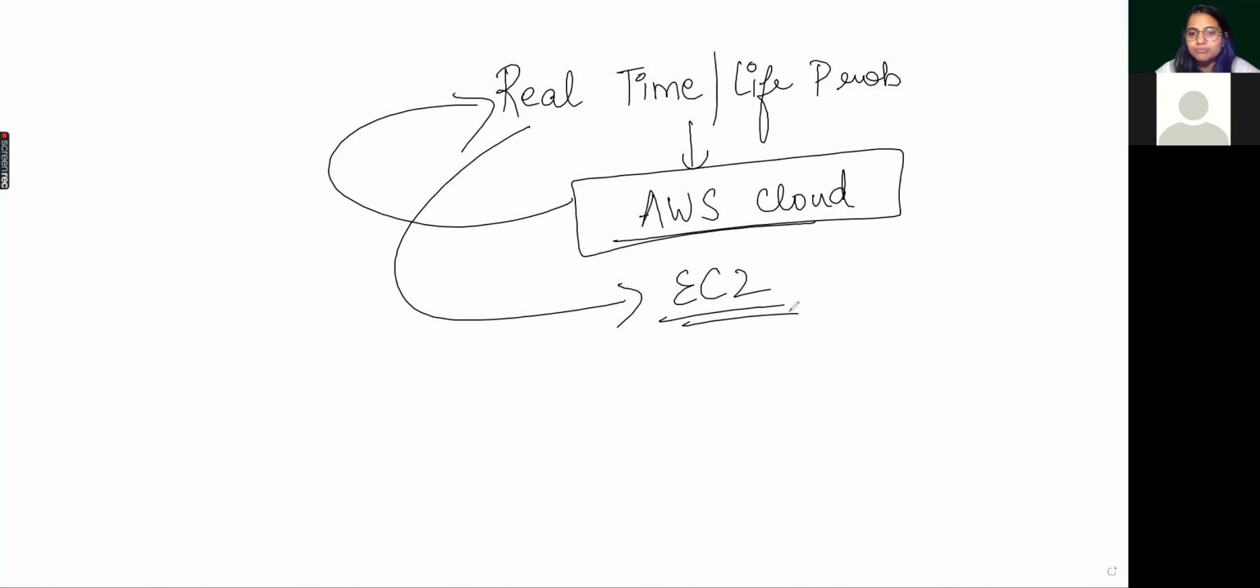Why we don't have to buy one of the things that you said, that users don't have to buy expensive software. So what EC2 is providing you is a virtual computer.